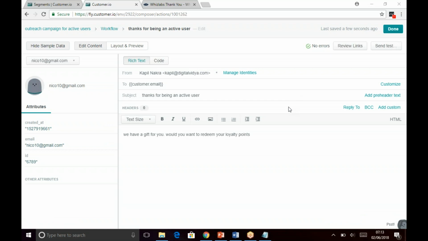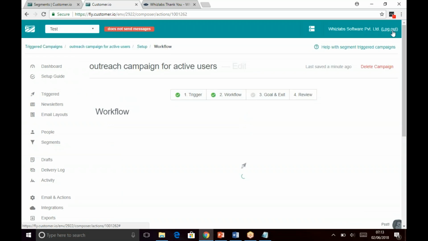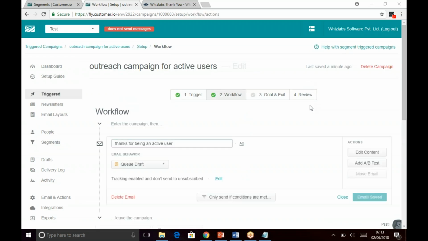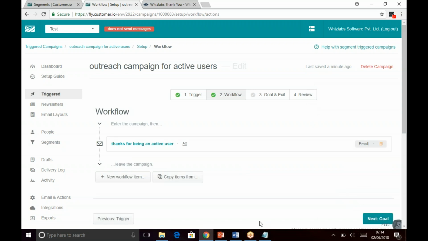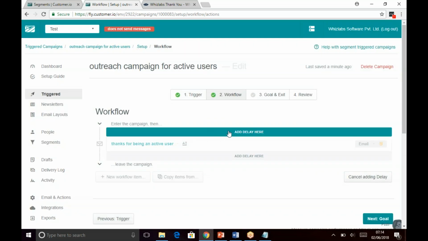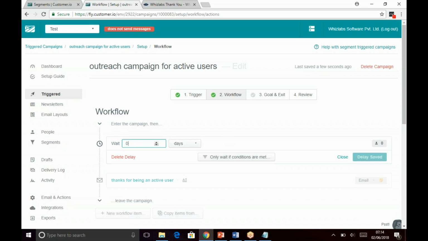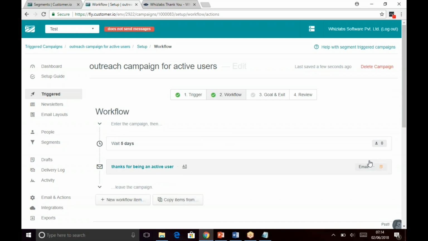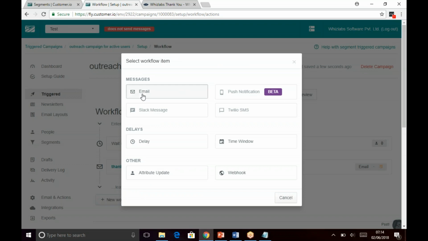It will go to Kapil Nakra's email ID, who is our founder, and I'm going to save this email. Now, when the first email should go, I can add a delay. The first email should go after a gap of 5 days. Up to me. Save delays.